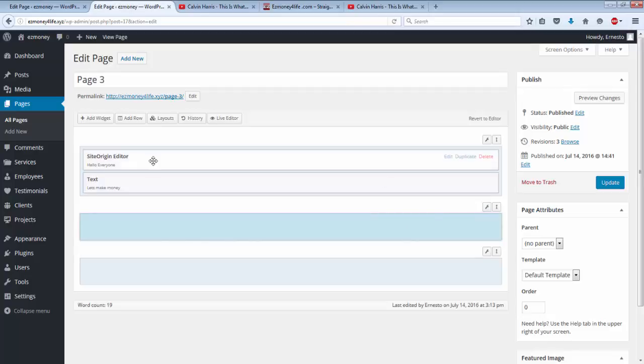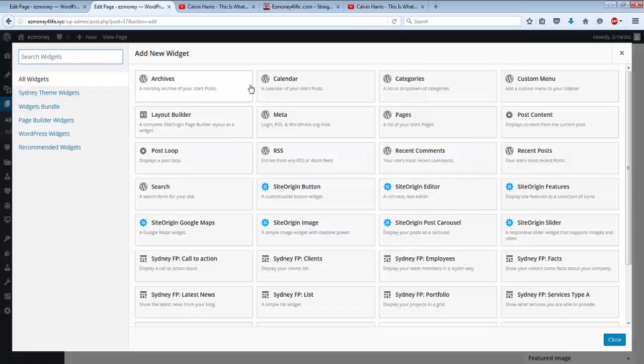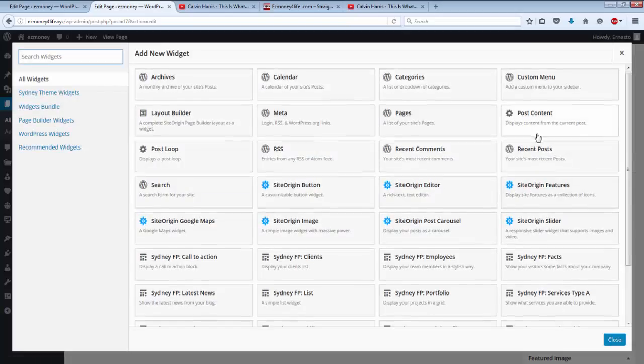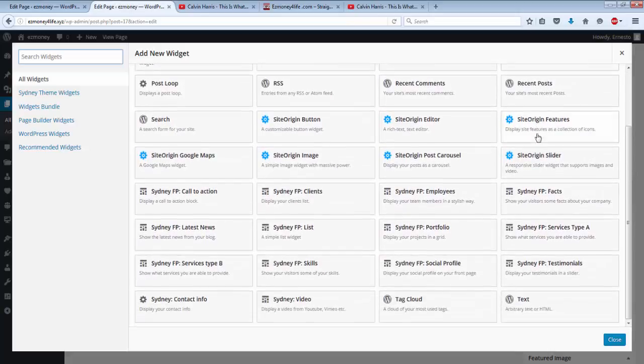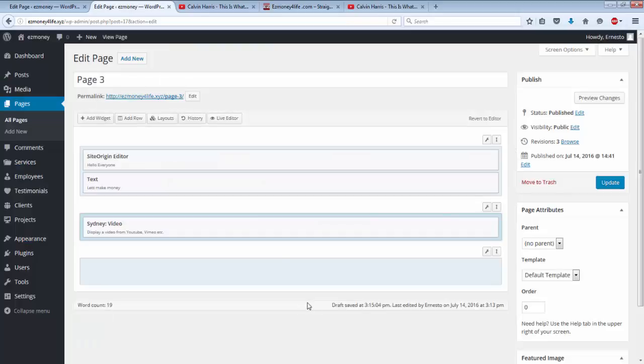So now you come in here and on this row you add a widget, and you can add anything you want in here, but there's a certain something I'm looking for here. Sydney video? No, I'm not sure if I want the Sydney. There should be one for... Oh yeah, Sydney video is it. I'm sorry.